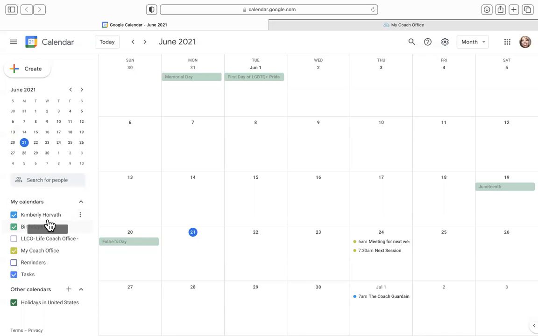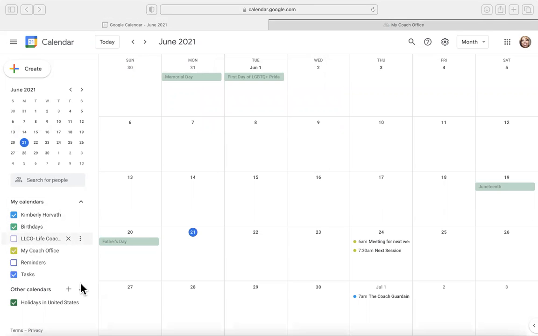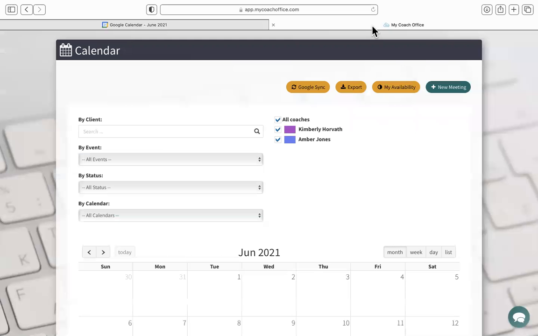I have my coach office calendar and everything else I want. I want the calendar that's just associated with the account. I want the birthday calendar. I want the tasks to show up. Anything else, the holidays, I want them all to show. So when we sync, all of these things will show on my coach office. So let's go back to my coach office and I'll show you.